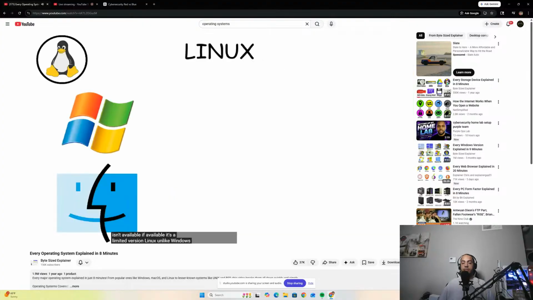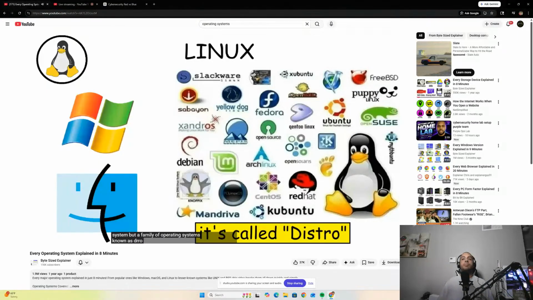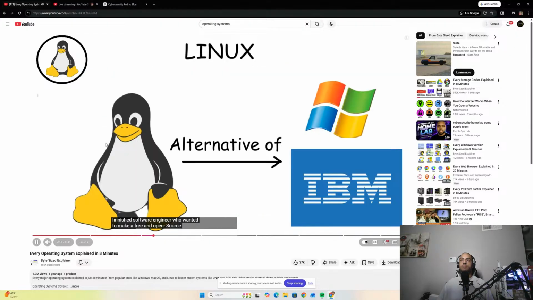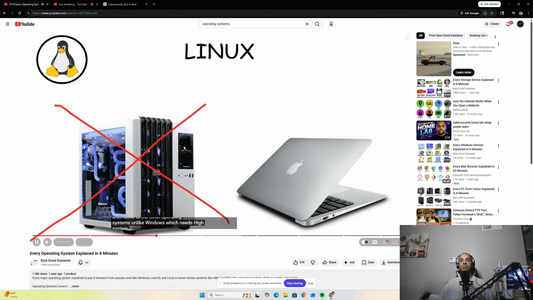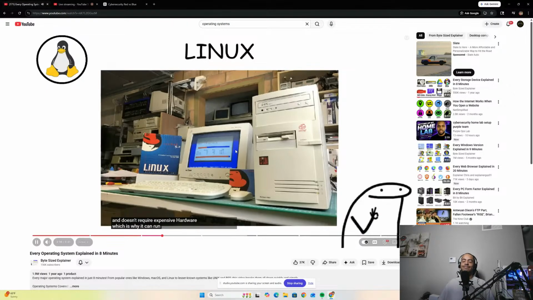Linux. Unlike Windows or macOS, Linux is not a single operating system, but a family of operating systems known as distro or distribution. It was created in 1991 by Linus Torvalds, a Finnish software engineer who wanted to make a free and open source alternative to the other operating systems. Unlike Windows, which needs high system requirements, or the expensive macOS devices, Linux is lightweight, secure, and doesn't require expensive hardware, which is why it can run on many older computers and high-performance servers.